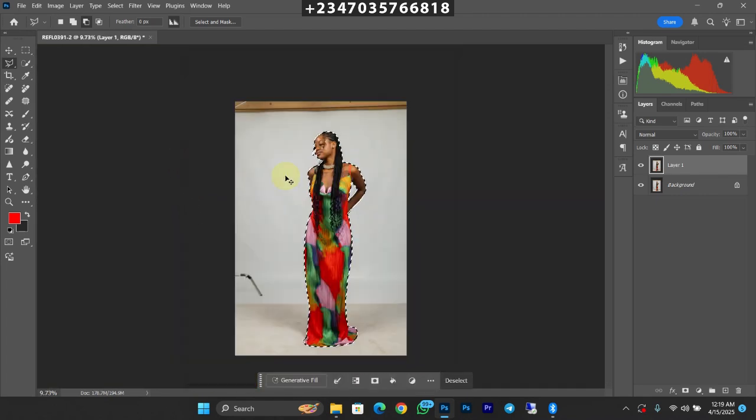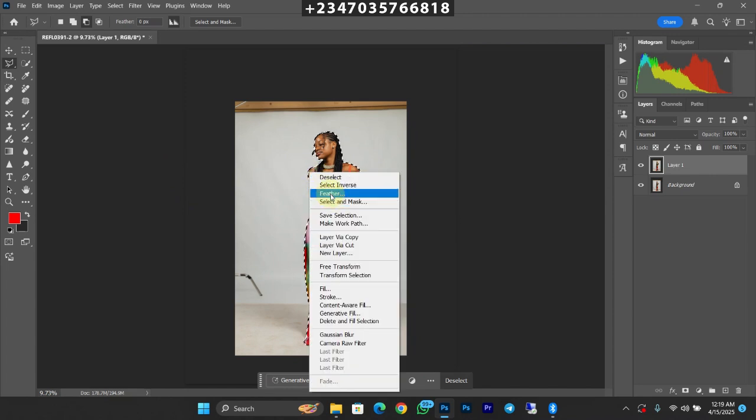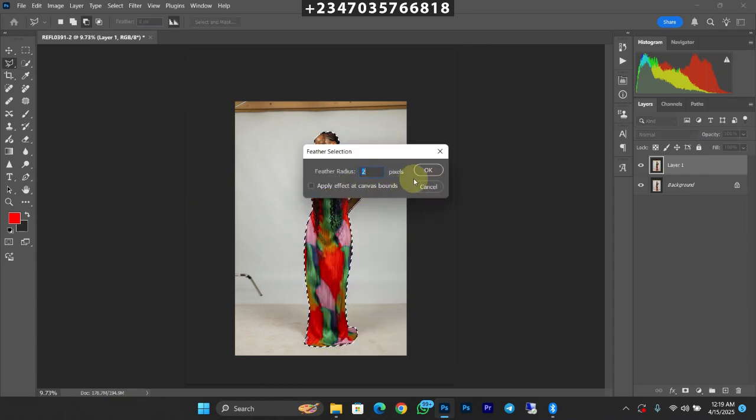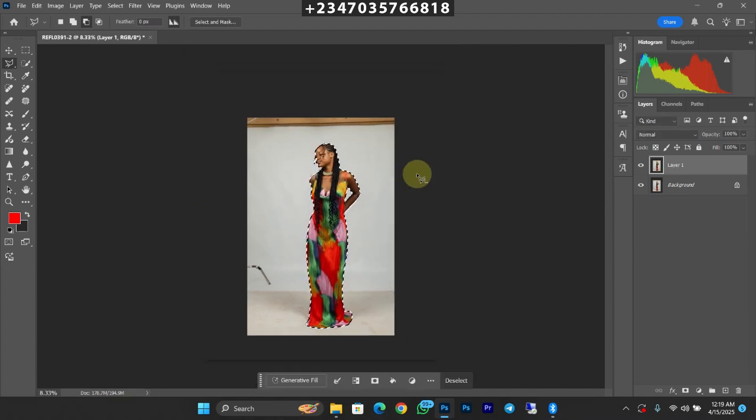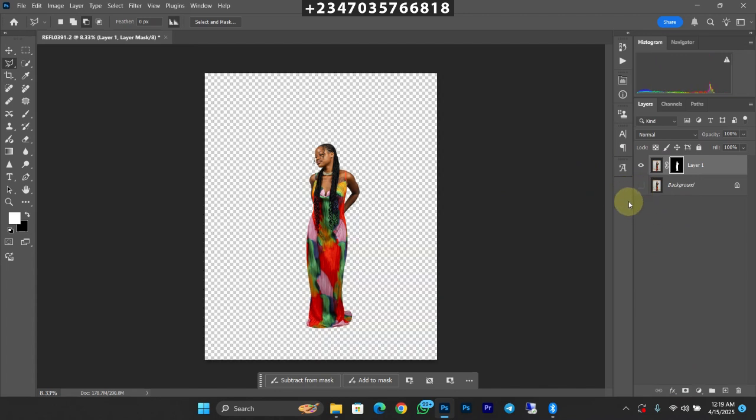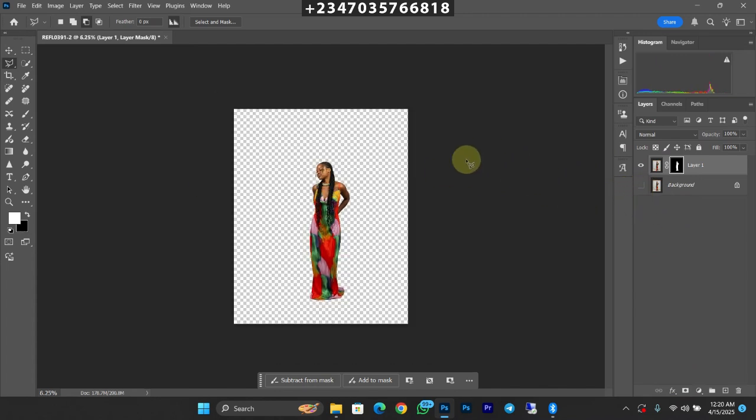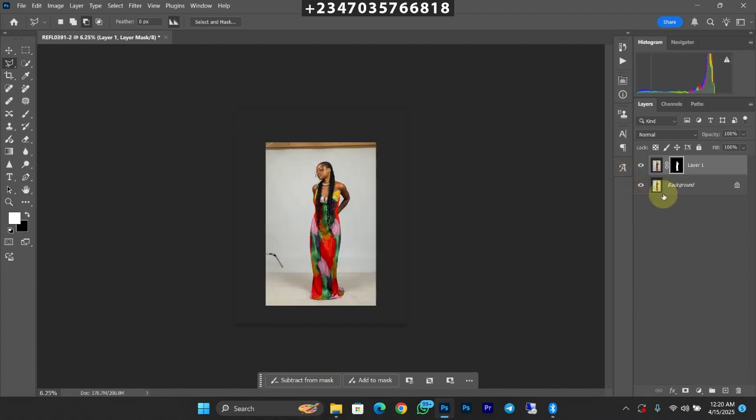So let's say I'm done with the selection right now. I just have to right click on it and go to Feather. I'll be feathering by 2 pixels and I'll click OK. Before we go further, let's mask our image right now. If you turn off your background layer, we see we have our subject without the backdrop. So let's turn this back on right now.